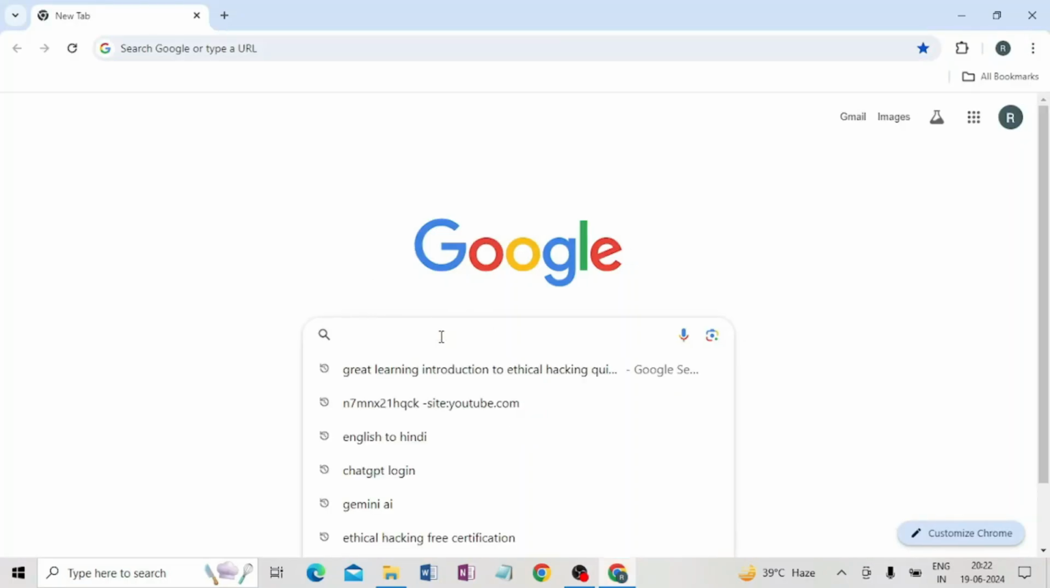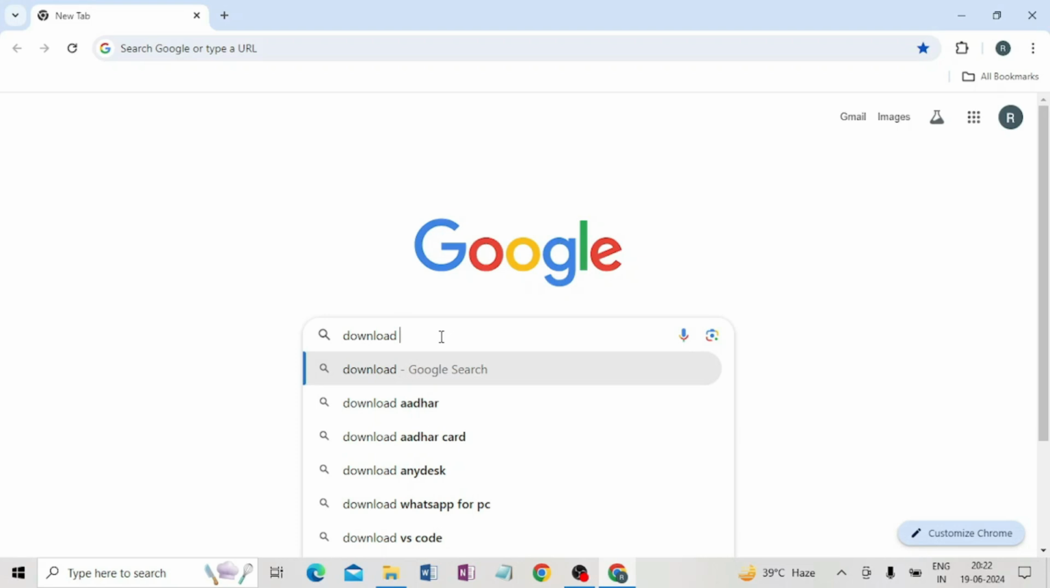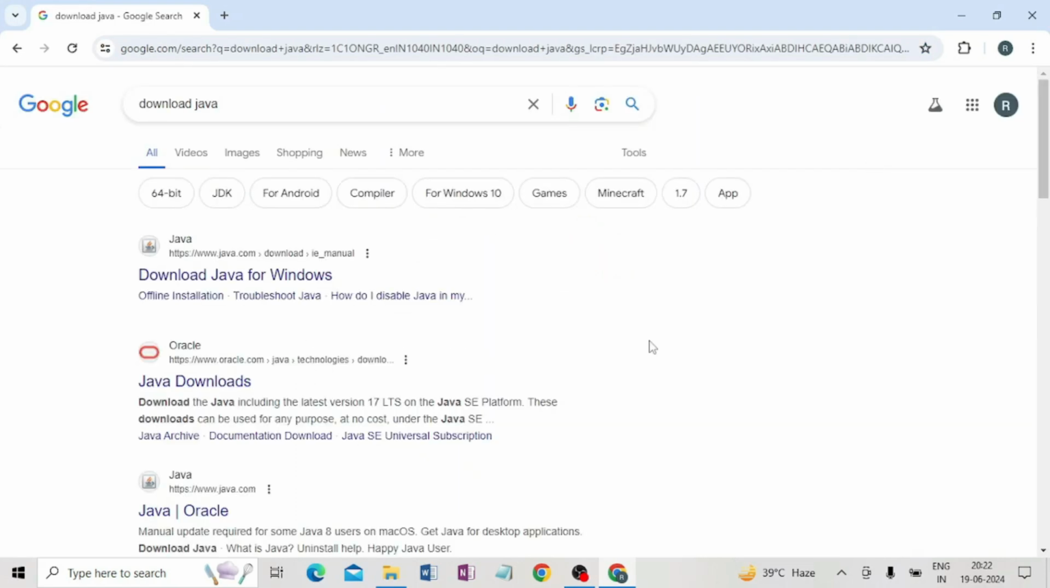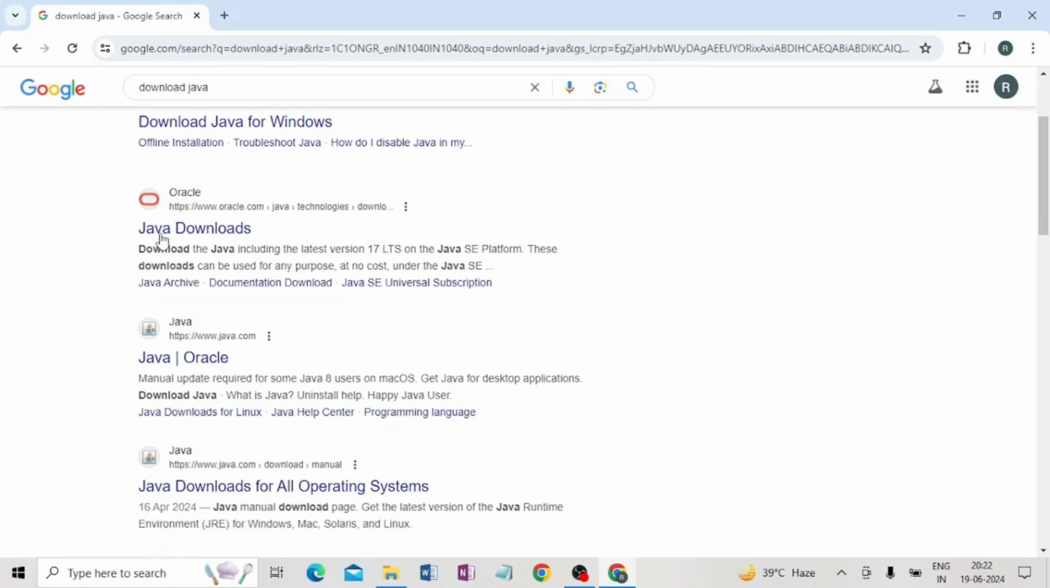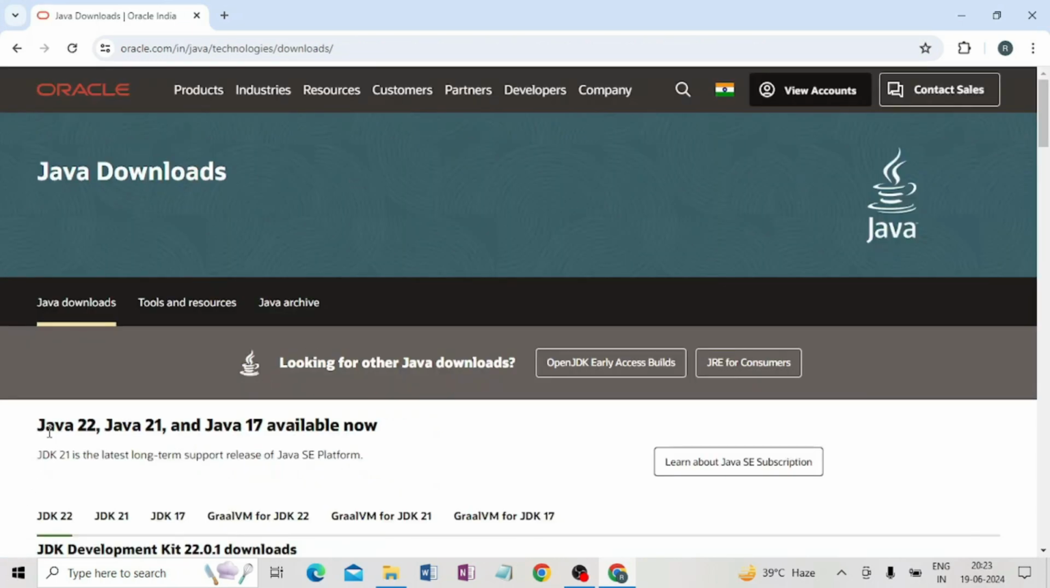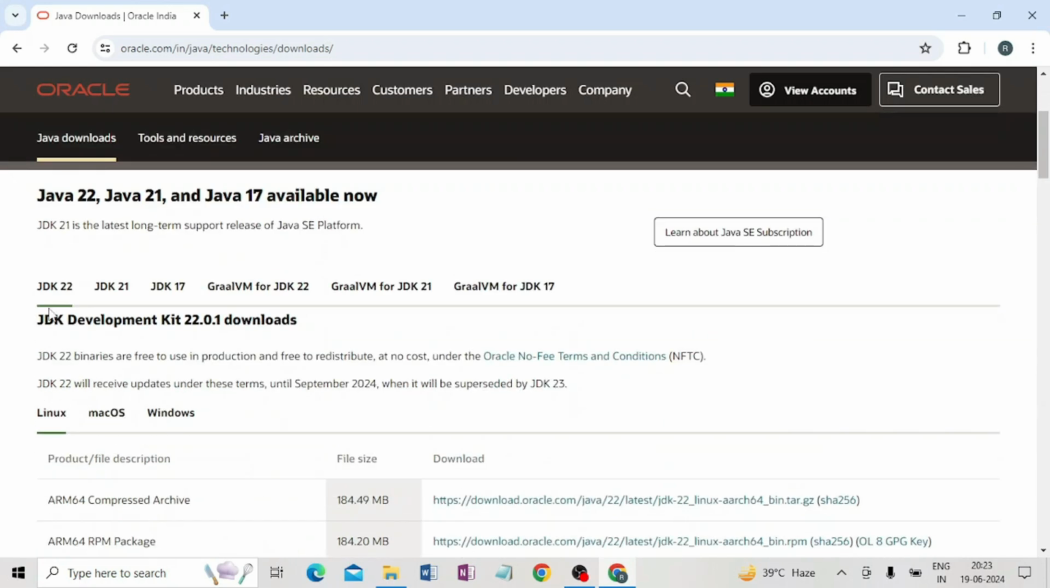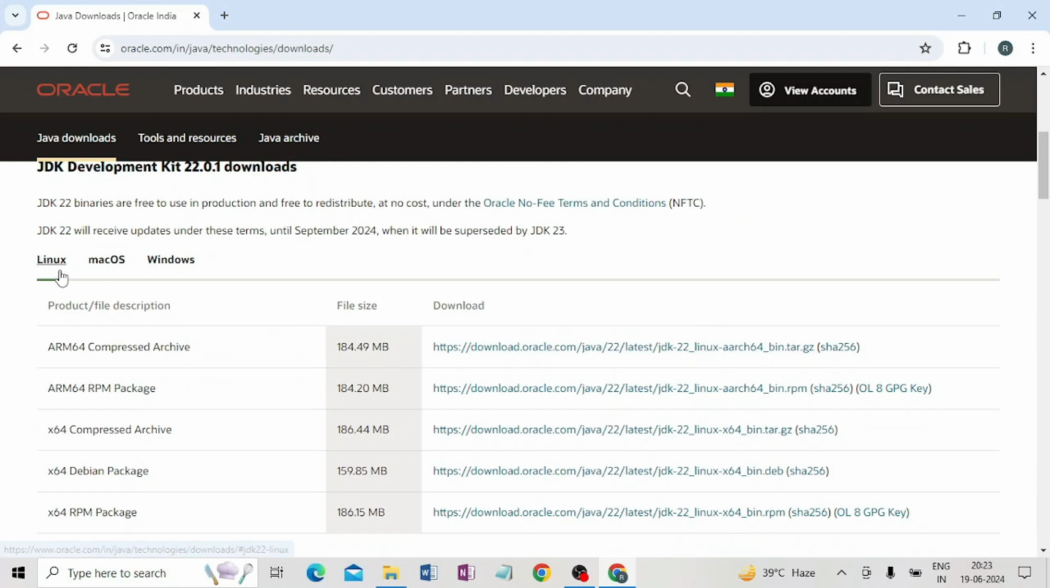Here I am going to write "download Java" and press enter. You see this is the official website of Oracle Java. Click here, download. Here you see Java 22, Java 21, Java 17 available. Now I'll go for JDK 22, Java 22. Here three options are there: Linux, Mac and Windows.